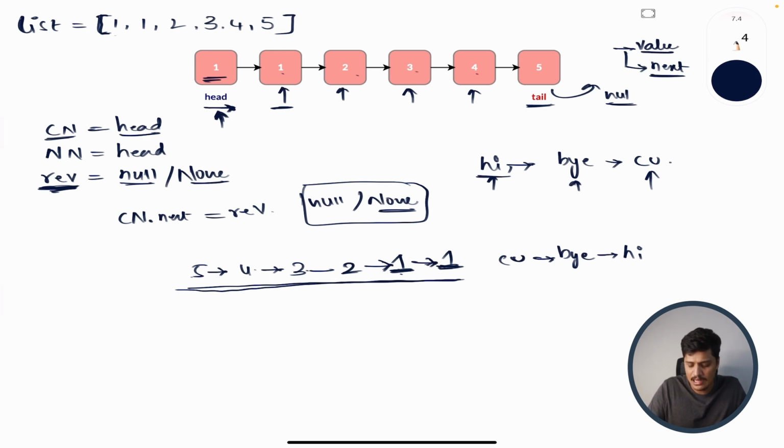So that is the reversed list. We don't have any more nodes left here to pick up and process. Okay, very simple implementation. The point that you need to remember here is we will have three variables.